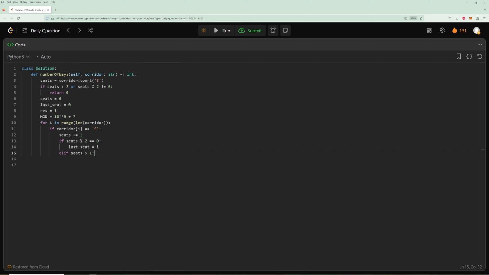If we have an odd seat and it's greater than 1, that means now we want to look at the gap, and then we want to multiply the result by that gap. So we'll say result times equals, and remember the gap is the current index minus the index of the last seat in the gap. So if we had something like seat, PP, seat, the last seat would be at index 1 and this seat would be at index 4. So we do 4 minus 1, and our gap would be 3 here. So there's 3 places to put a divider.